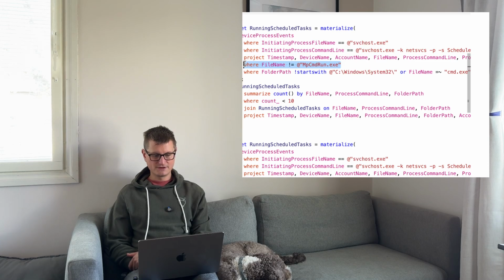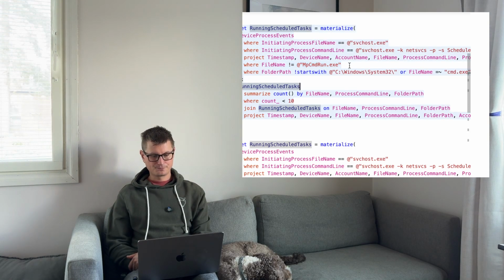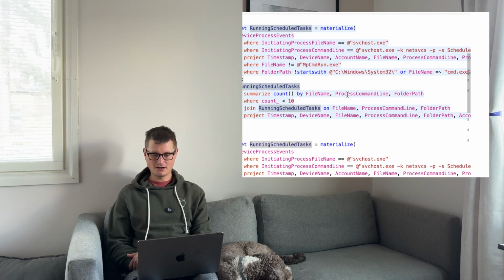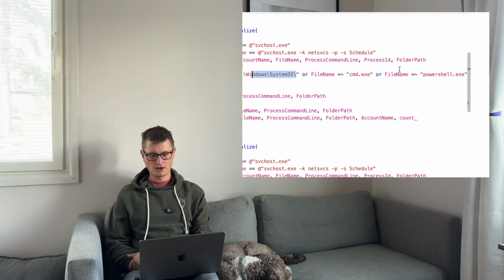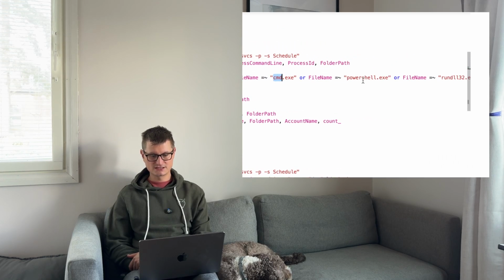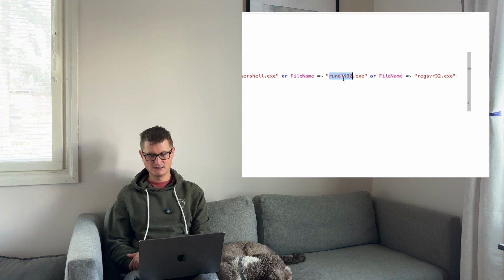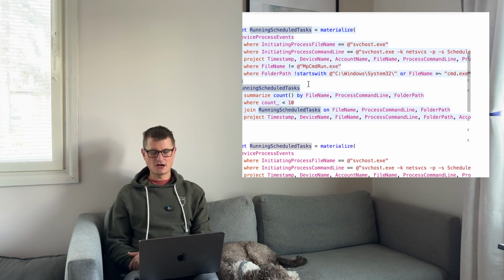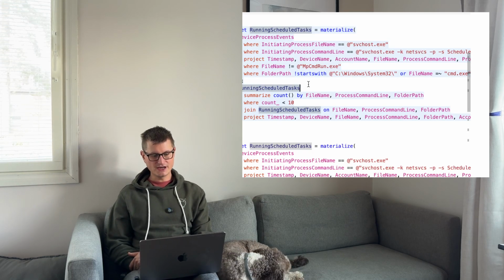Then I'm making a couple of exclusions, like I'm excluding mpcmdrun.exe, which is basically Defender. Not my preferred way of excluding stuff by name, but I did it nevertheless. For the folder path, I tried to remove everything under system32 unless the file name is cmd.exe or powershell.exe or rundll32.exe or regsvr32.exe. And the reason for that is that this limits the amount of noise which this query creates.